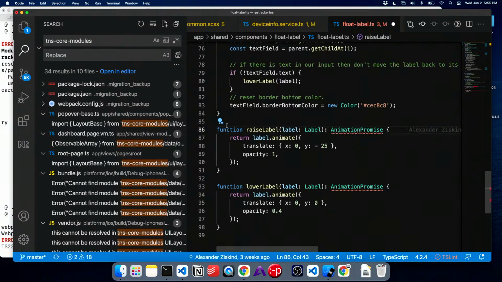Animation promise. Let's see where that wants to come from. It wants to come from NativeScript core UI animation. Does that look right to you?